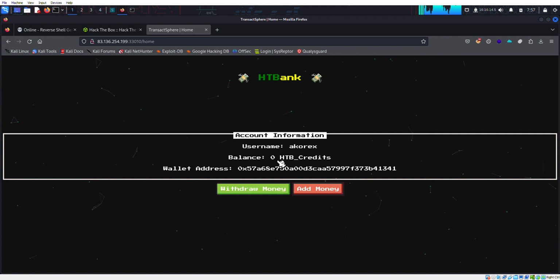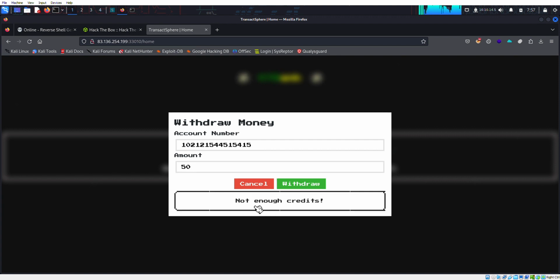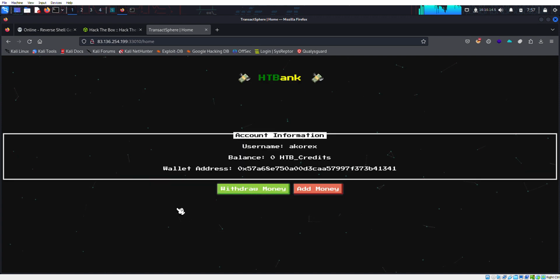We only have two buttons to add the money. Right now we have 0 HTB credits, and here's our wallet, more like a Bitcoin or crypto wallet. If we click on withdraw, let's put any account number here and the amount we want to withdraw, and click withdraw. It says not enough credits, and we only have the cancel button. Since we have access to the source code, let's examine the source code itself.